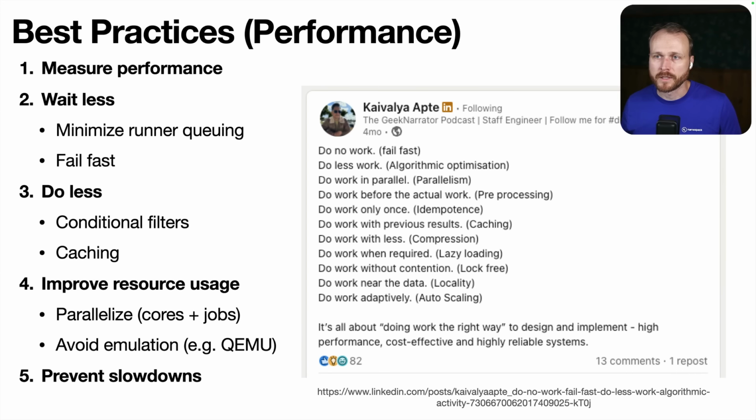There's a few different categories of best practices. The first one that I'll touch on is performance. There's a number of performance-related aspects that we can optimize within our GitHub Action workflows. First thing we want to do before anything else is to measure the performance. It doesn't make any sense to try and optimize something if there's no way for you to tell if that optimization actually improved the state of things.